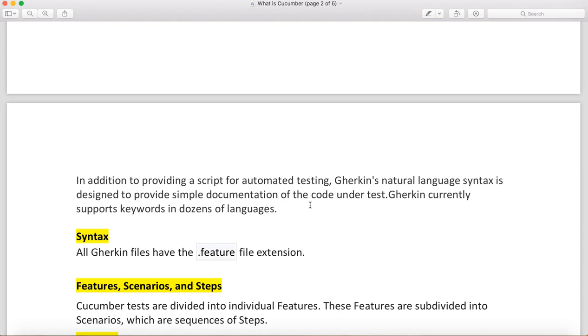In addition to providing a script for automated testing, working natural language syntax is designed to provide simple documentations of the code under test. Gherkin currently supports keywords in the dozens of languages. You have different languages, and every language will have their own Gherkin syntax. All Gherkin syntax files have dot feature file extension. This is very important. When we write a Gherkin language, we need to follow dot feature file extension.